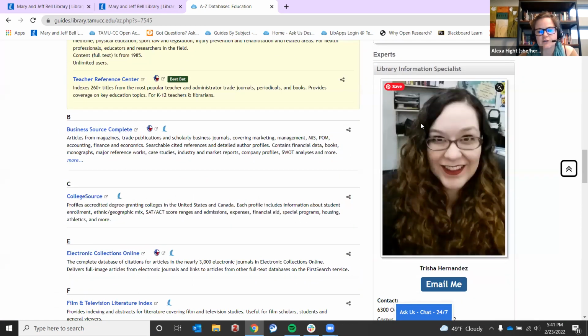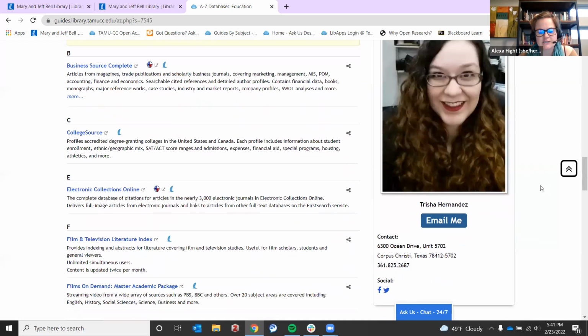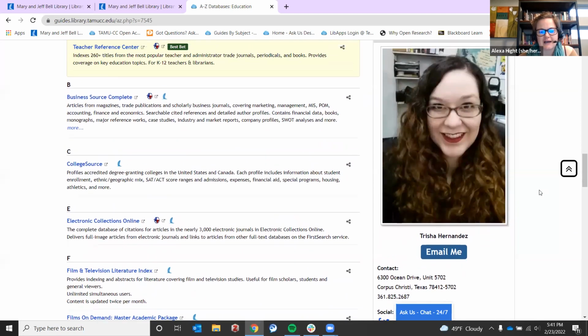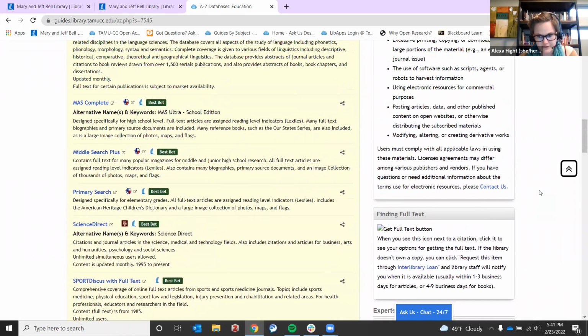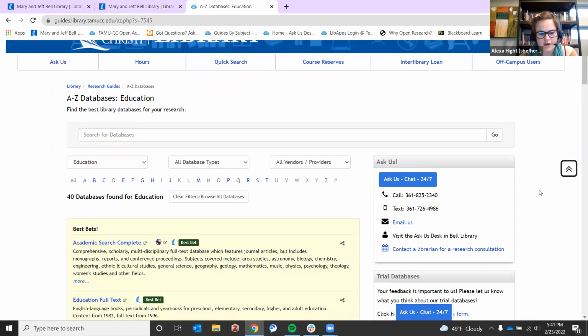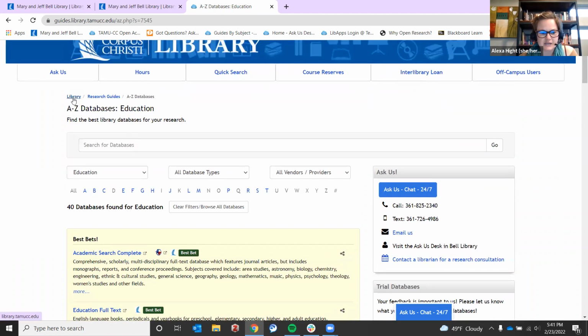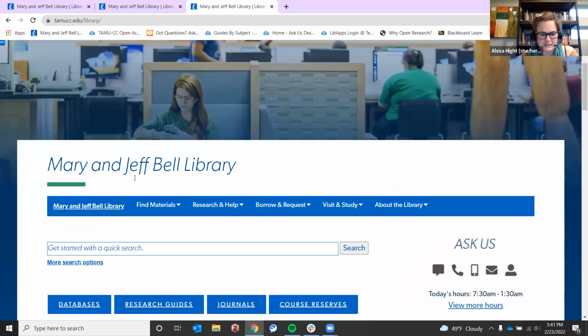And then of course, your librarian should be listed on the right as well, so that you can get in contact with them if you're still having trouble researching. So that is a very basic intro on our library's Ask Us, our research guides, and our databases.